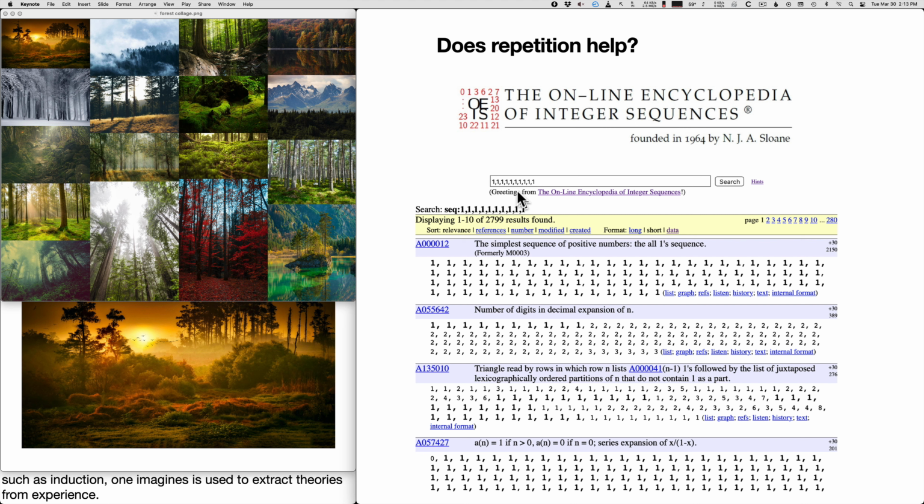Here's another one I looked up. This is 10 ones in a row. I thought that the repetition and the similarity would be interesting. That's related to induction, right? So in this case, there are 2,799 different sequences that have 10 ones in a row in them. So the next number could be another 1, but it could also be a lot of other things. In this sequence, the next number is a 2.